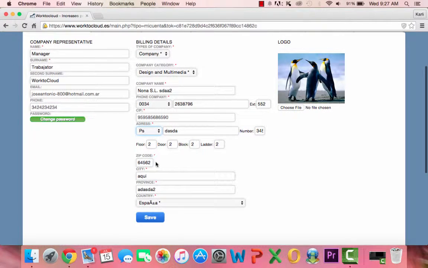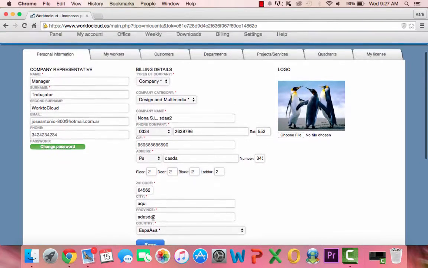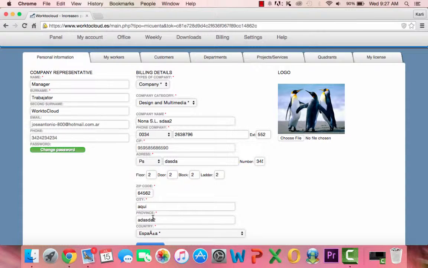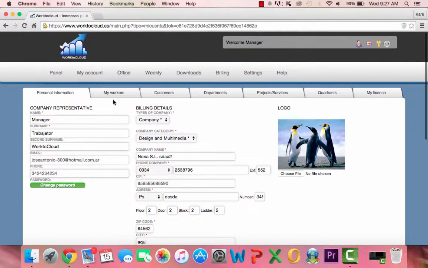Then we have a section for your zip code. You'll need to put that as well. Your city that you're located in, the province, and the country. And then after you've filled out all that, you just click Save. And then you're welcome to go back and change any of this at any point in time.